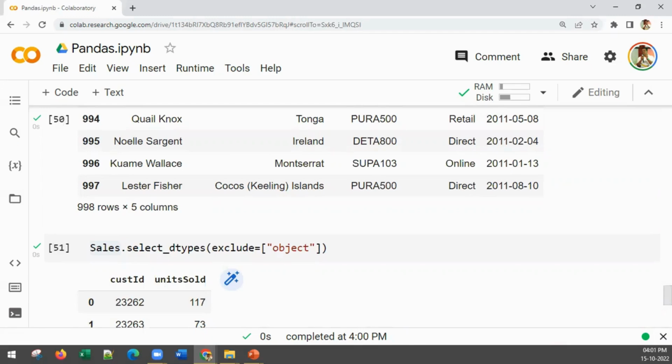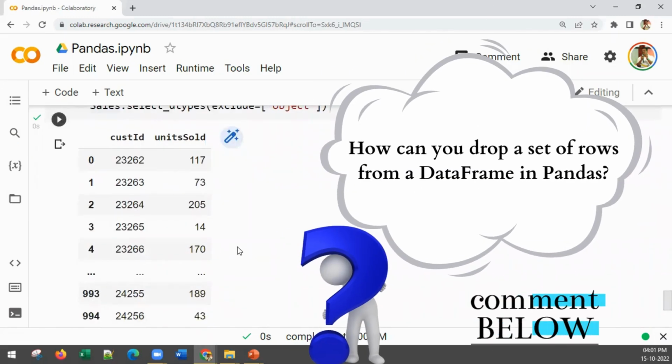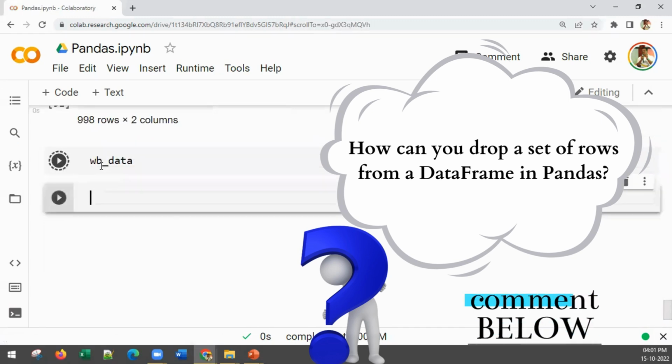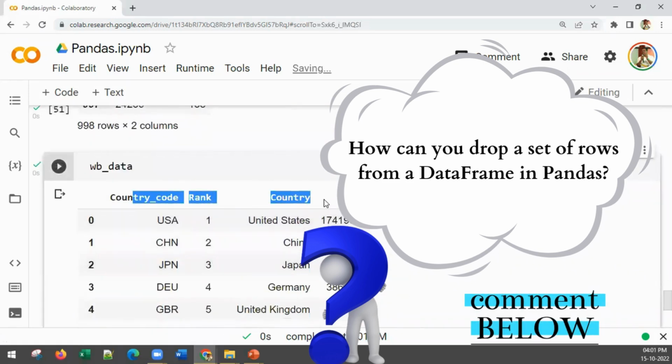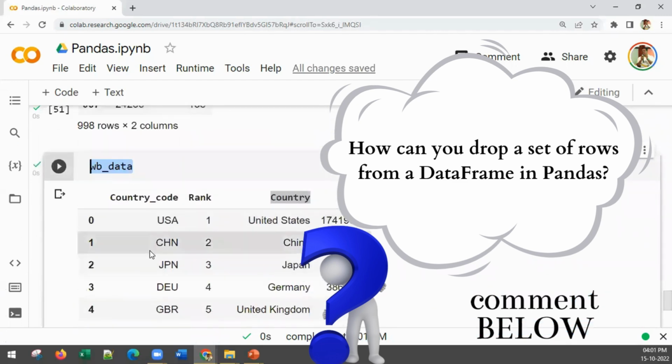That's how you can use include or exclude when you are selecting. Or if you want to drop a particular set of rows from the data set, how do you do that? For example, if you take World Bank data, the World Bank data looks like this. It has country, rank, country, GDP, country code, rank, country name, GDP. What if I want to select all the rows except the top 10? I want to drop the first 10 rows. How do you do that?